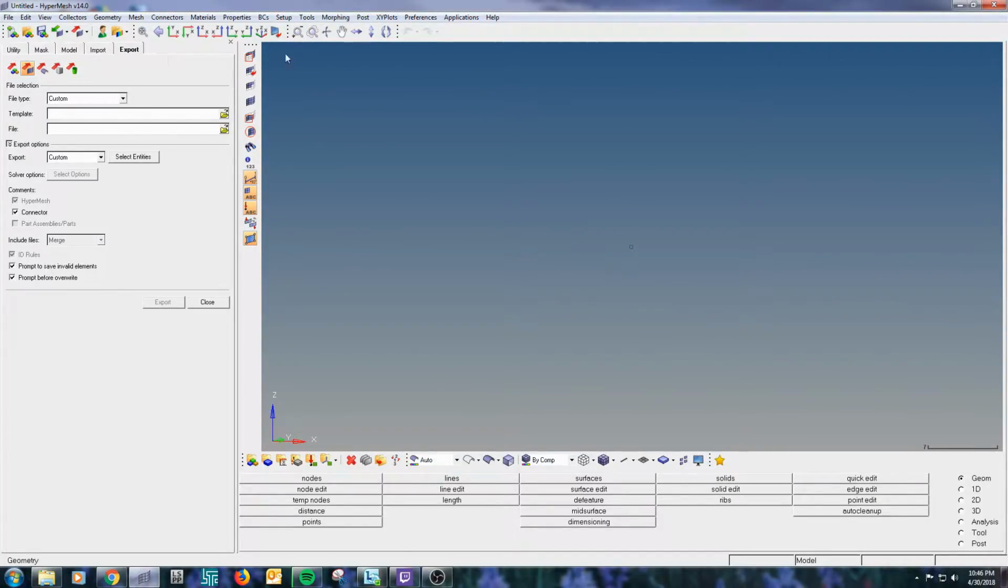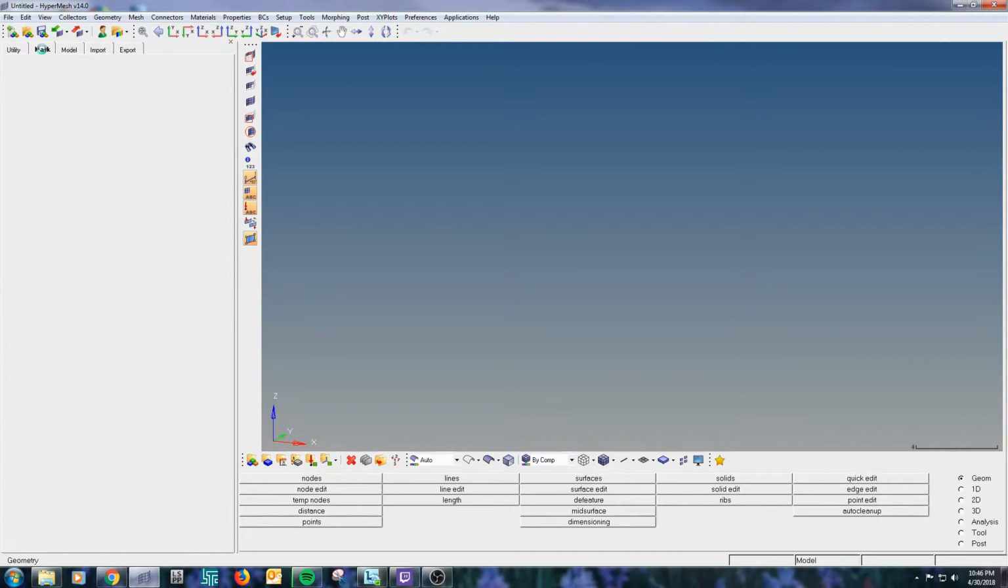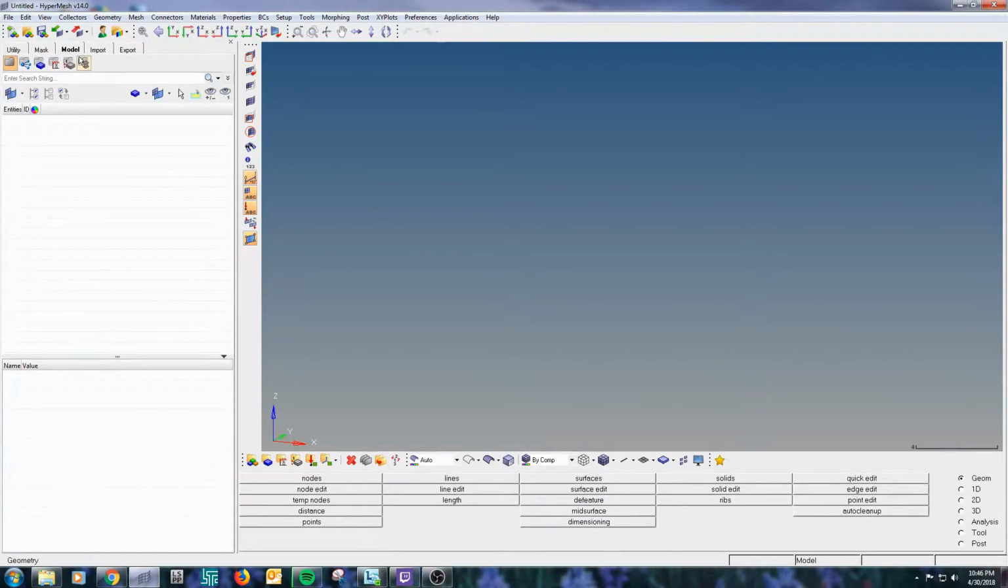So continue working down from the top to the bottom. Oh, and I think you can also pan by holding control and middle mouse clicking. Nope, not middle mouse clicking, right clicking. Yep, control right click is how you pan. I'm a pro at this. So moving down here, you're really not going to worry too much about utility or mask. You can just stay in model.